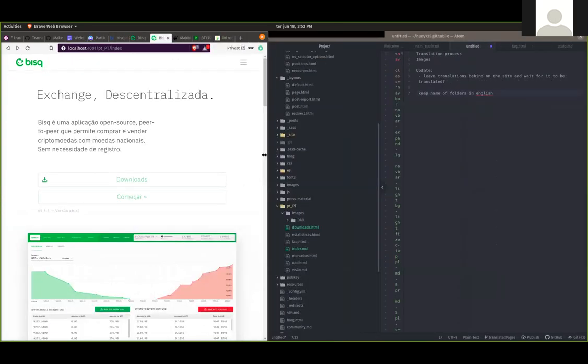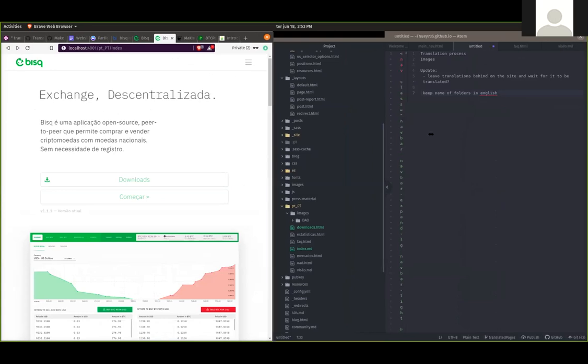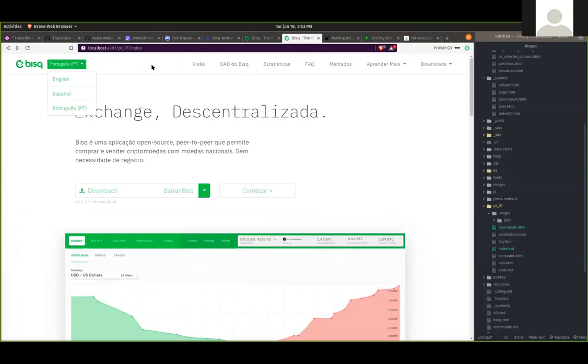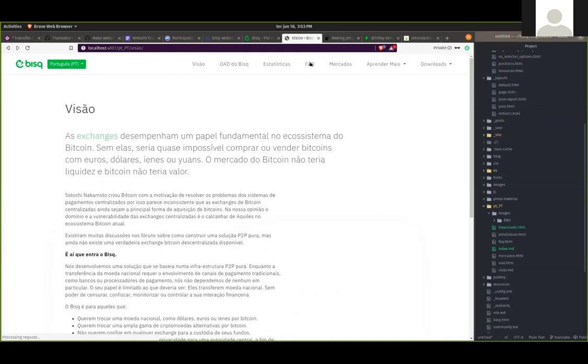Does it keep the language consistent across pages? Like, if you were to click Portuguese on the home page, would it stick to Portuguese if you navigate to another web page? Yes, if I go to Vision. Okay. Oh, okay.